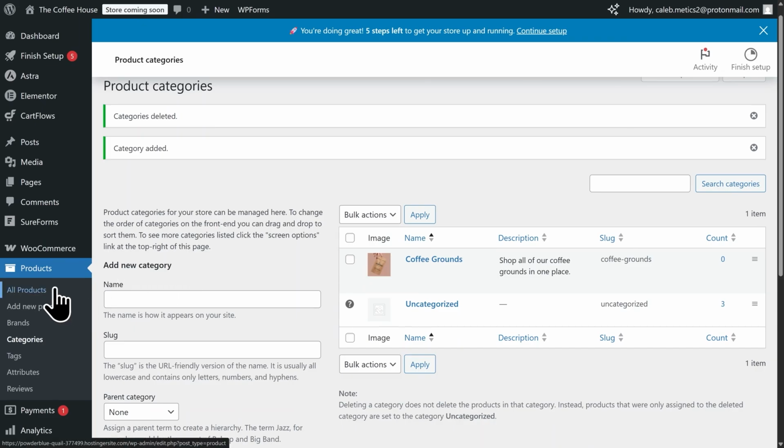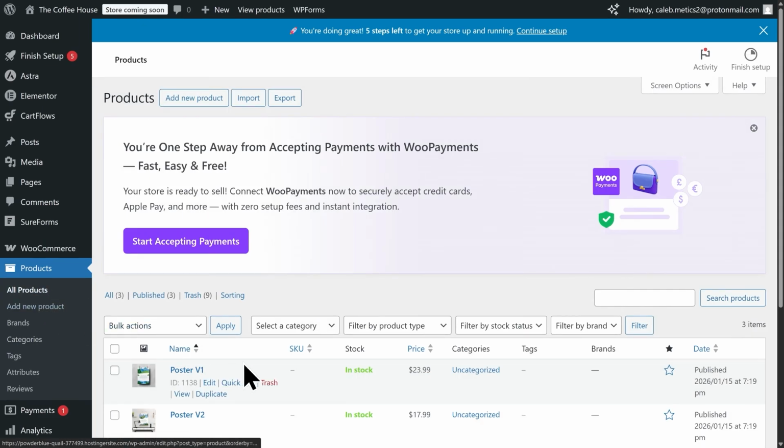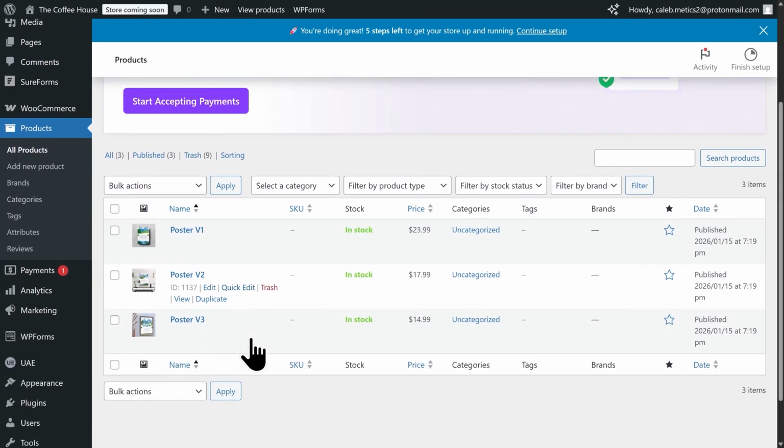Next, click into All Products. And here you're going to see some more auto-generated products. Depending on the template you chose, these will probably be slightly different, but regardless, we just need to delete these so we can add in our own products.